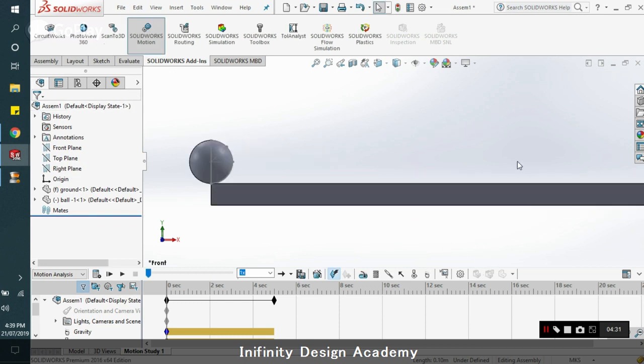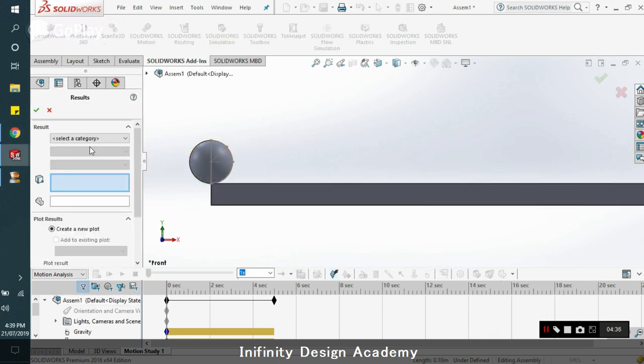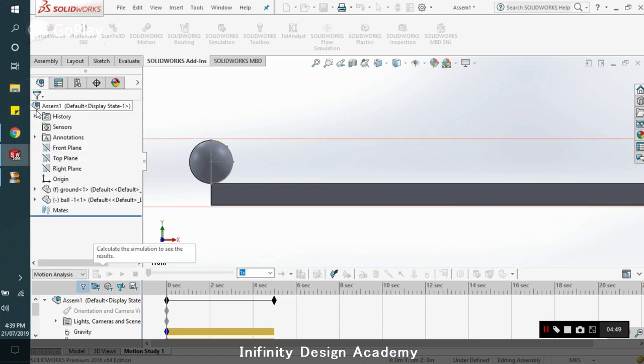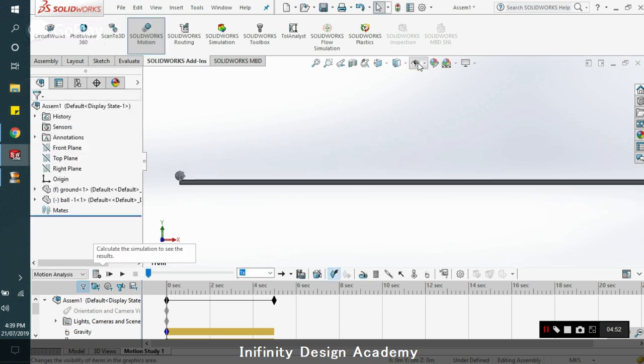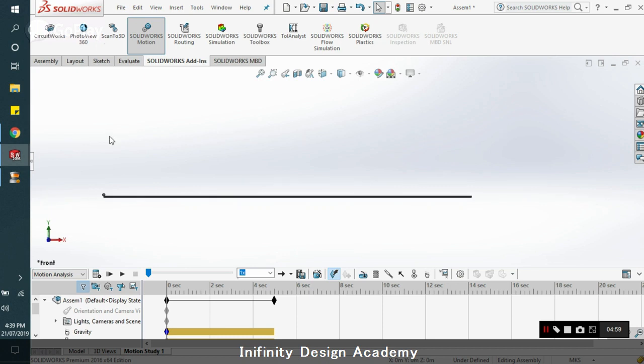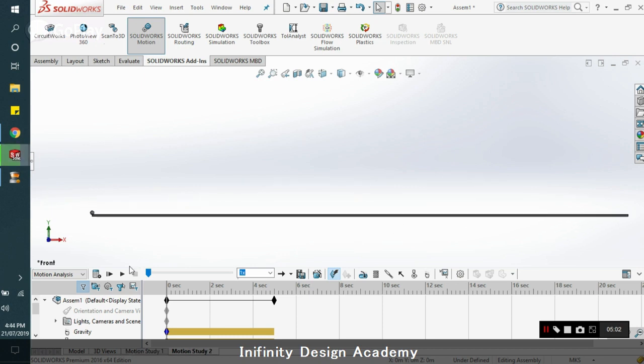Now what we will be doing is plotting our first parameter, that is to trace the path of this ball. This is the center point which it should trace. Now click OK. So all done. Turn off the sketches. Set this. Now we'll just start to analyze the study.